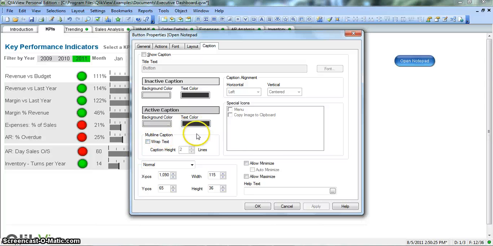Multi-line caption. You saw earlier that we have a caption like button, but if you have a longer caption, you can set a multi-line caption for this and specify the number of lines. X position, Y position, about where it is placed in this dashboard, and width and height. You know that it is the height, and here is the width. I just said it the opposite way, sorry for that. Allow minimize, if you want this button to minimize, but it never happens, so let's not use this. It is irrelevant in this case.